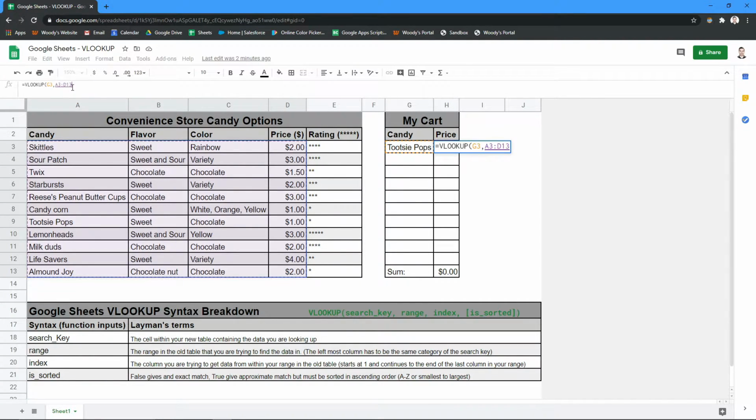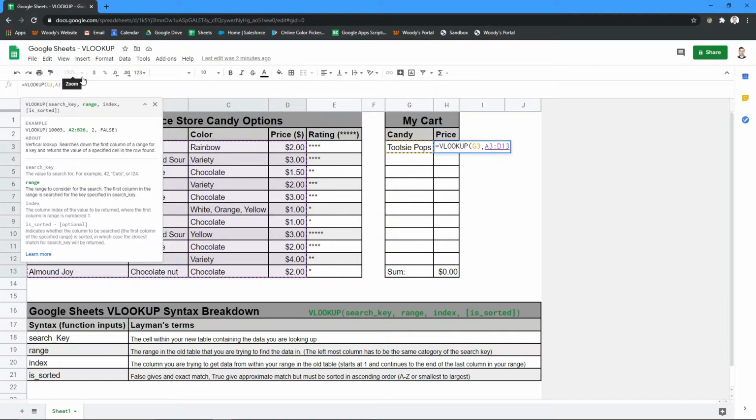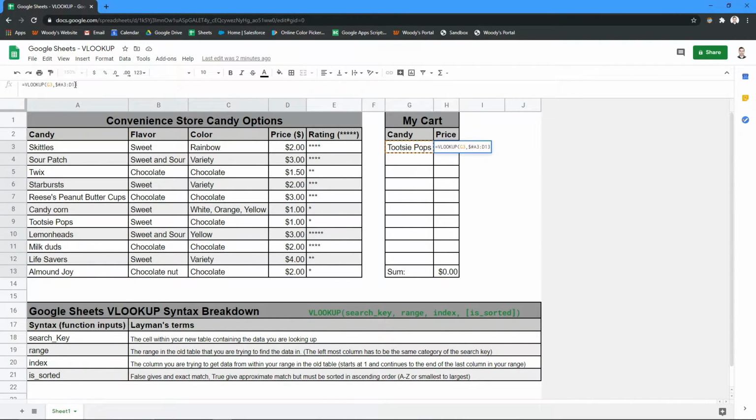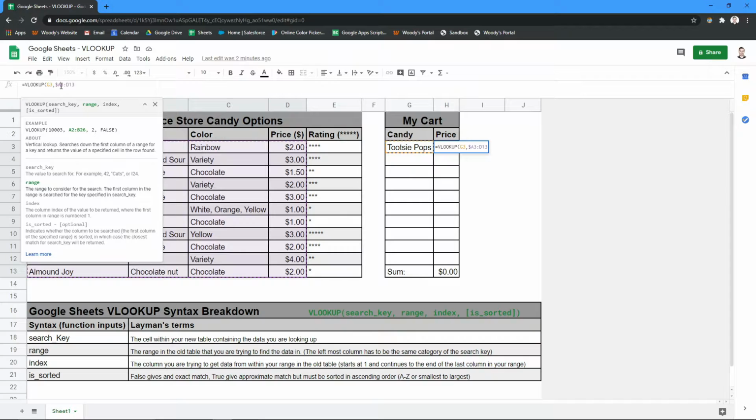Something important I like to do is put these dollar signs right in front of these, because that makes it so that if I were to fill it down, that data stays the same, and I'll explain that a little bit more later. But just for now, make sure you get that in there. The index is the column you're trying to get data from within the range that you just selected in the old table.